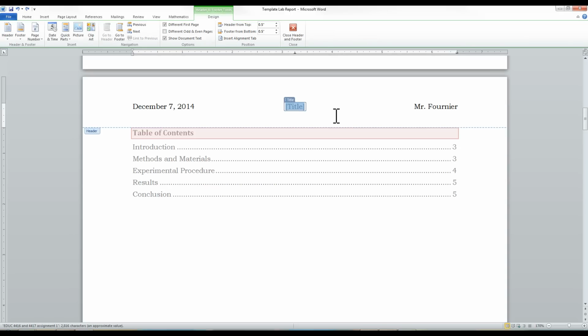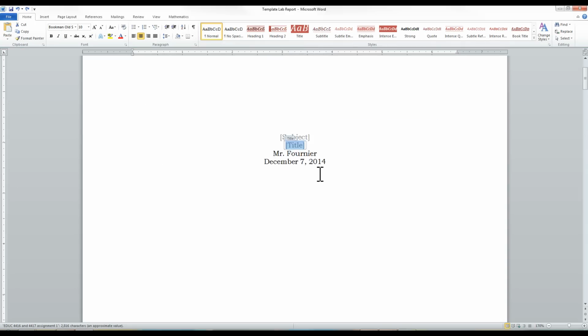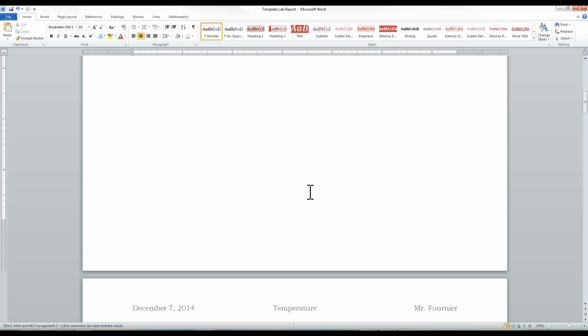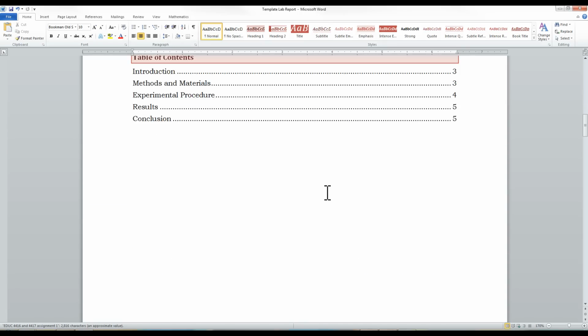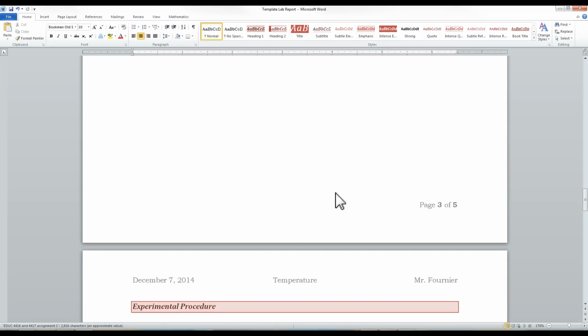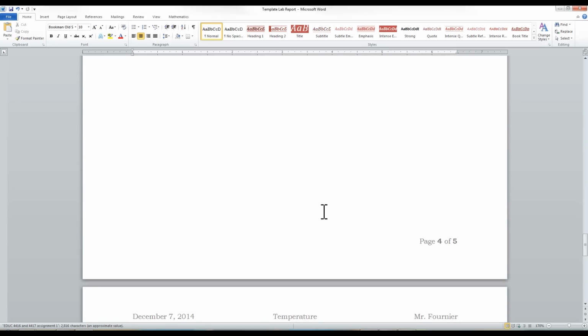So now what's going to happen, if we close the header and footer, and we go up to our title page, if we change the title to, let's say, temperature, so that's our activity, we're doing an activity on temperature, click outside, what's going to happen is every single title field will be updated. See, there's temperature there, temperature on all the same pages.